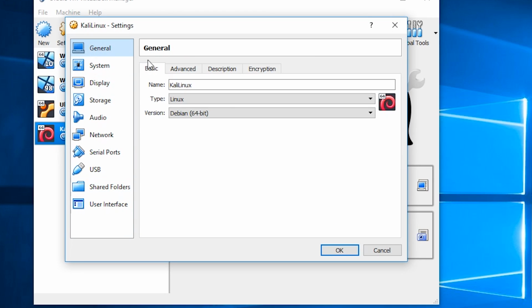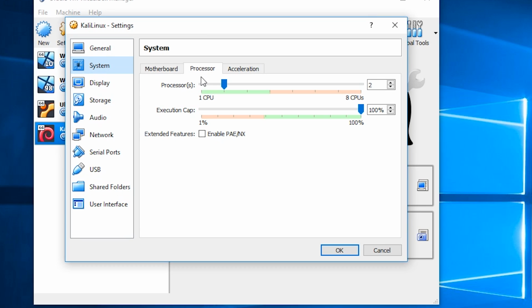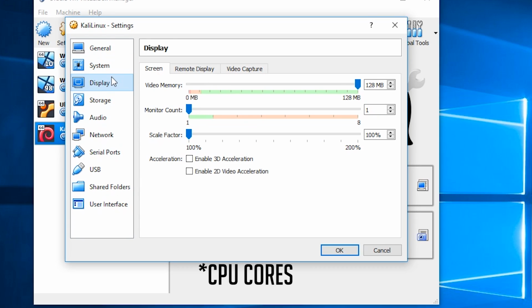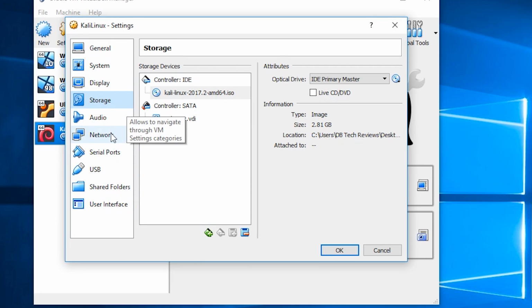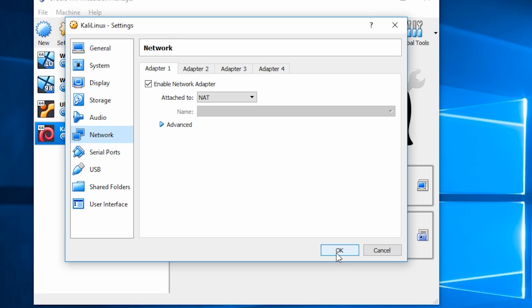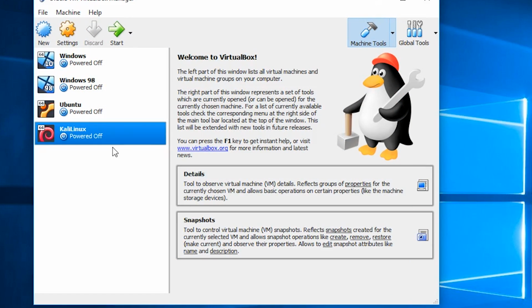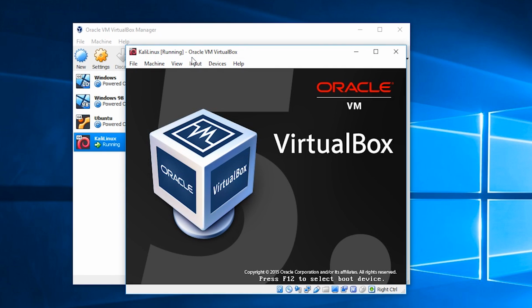So we've got our operating system. We've said give it 2 CPUs. We've said give it 128 megs of video memory. It's got 4 gigs of RAM. We've told it which virtual CD to boot from. We've got our network set up, so we click OK. And once we've got that, we'll go ahead and start the machine. You can double click it, or you can highlight it and click the start button up there at the top.